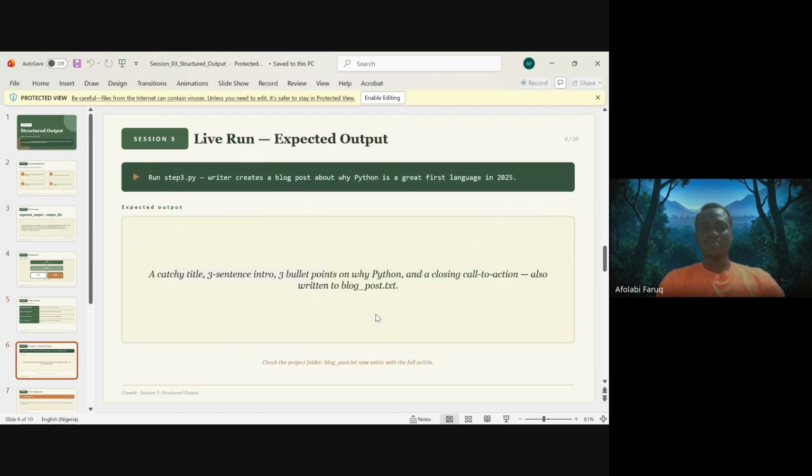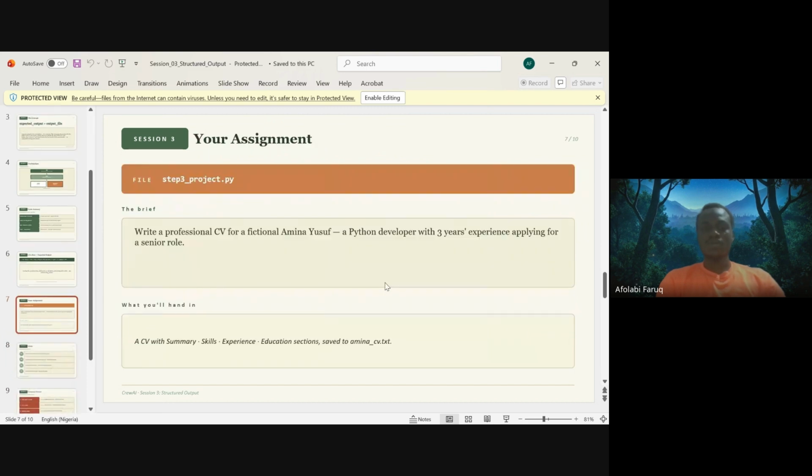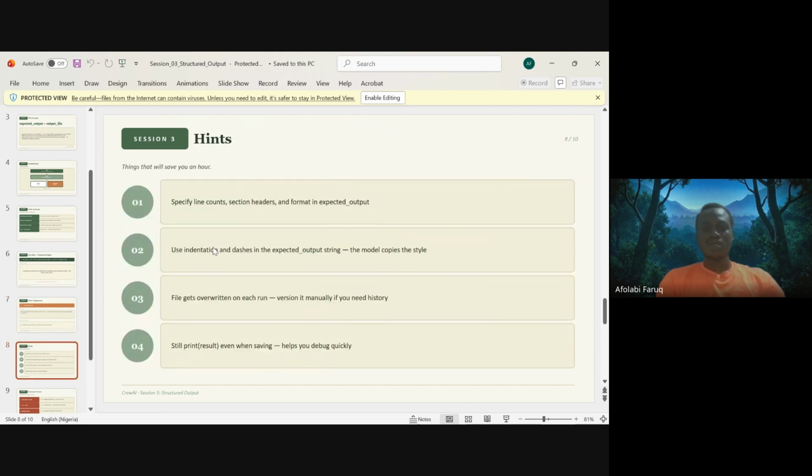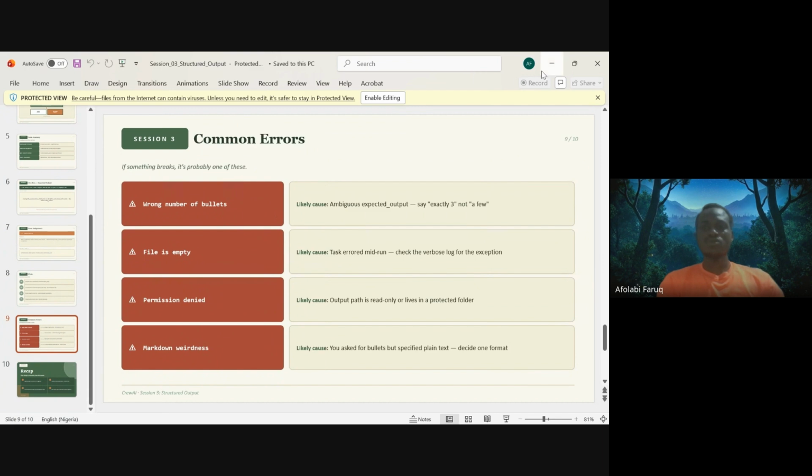Okay, so this is what the expected output is supposed to look like. A catchy title, 3-sentence intro, a bullet point, and so on. Look at that as well. So this is a task. Write a professional CV for a fictional Amina Yusuf, a Python developer with 3 years experience, applying for a senior role. A CV with summary, skills and so on. Okay. So these are some of the common errors, like we've always been talking about. So let's jump into the code right away.